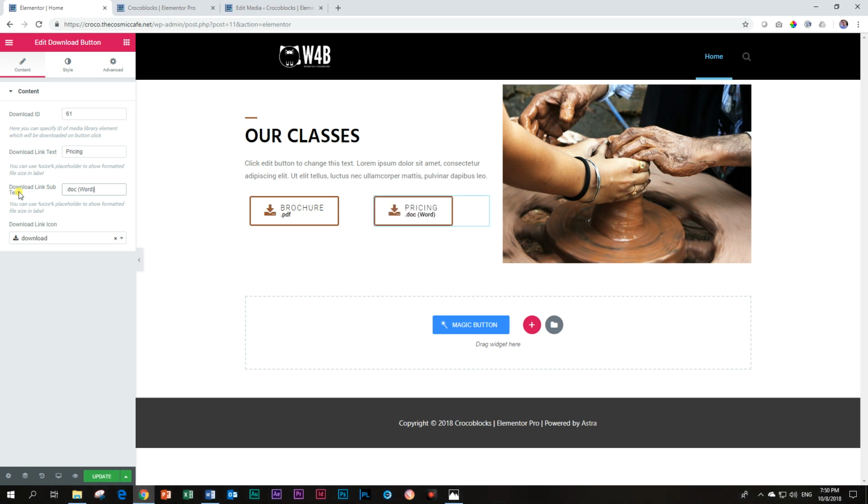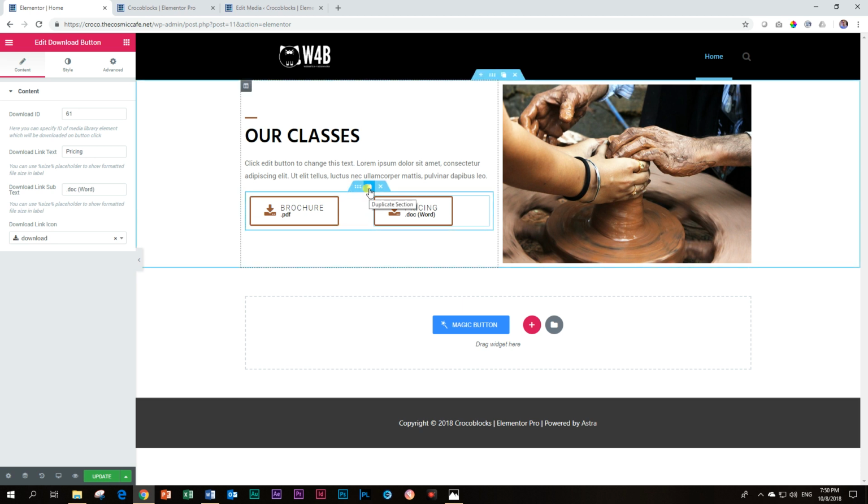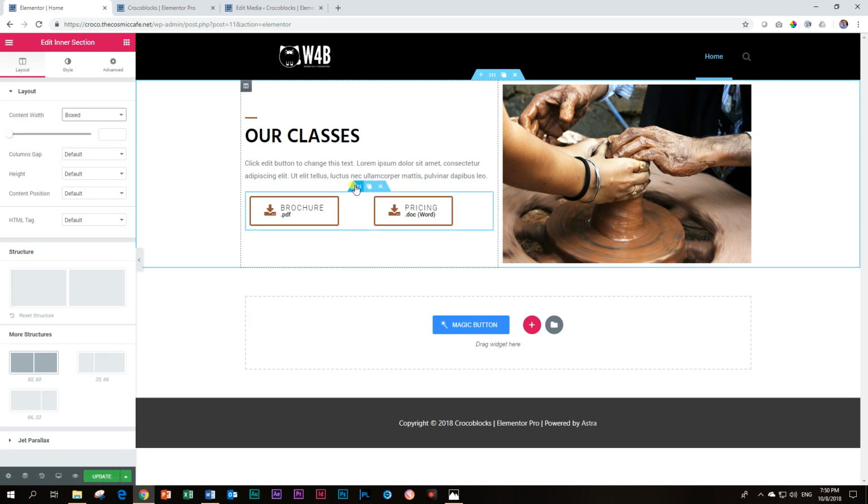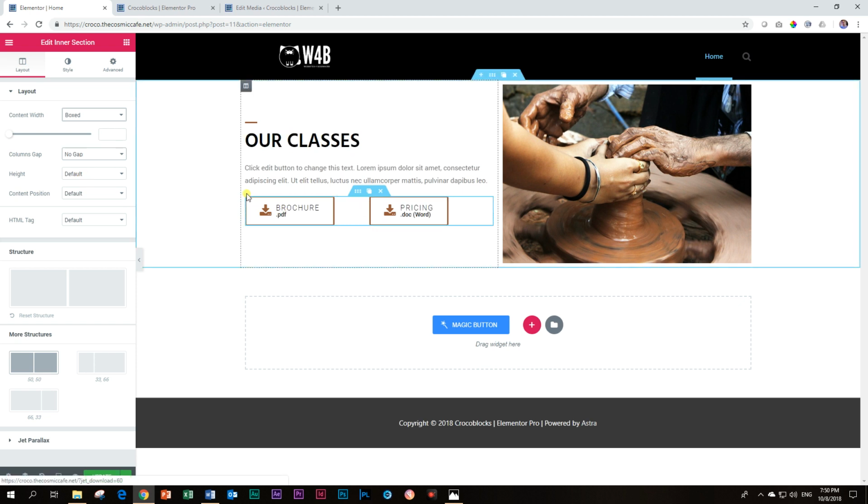Final few things for those people who are interested in this kind of design: at this moment, this doesn't look good to me. The first thing we have to do is go here to our column of these two and click on it. Oops, duplicate. I always click on duplicate. Click on edit section. And what you want to do here is go to columns gap. This is basically the padding inside the columns. And I'm going to choose that and change that to no gap. So now you can see that this button is aligned all the way to the left.